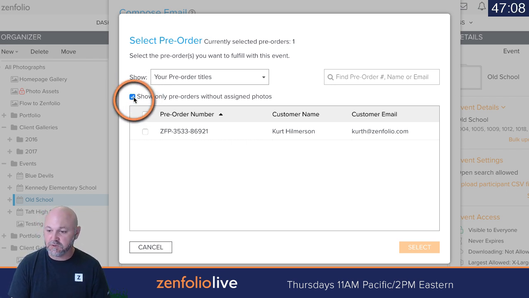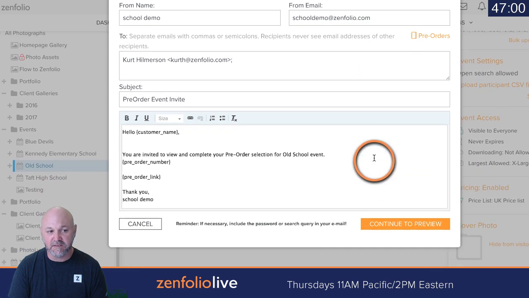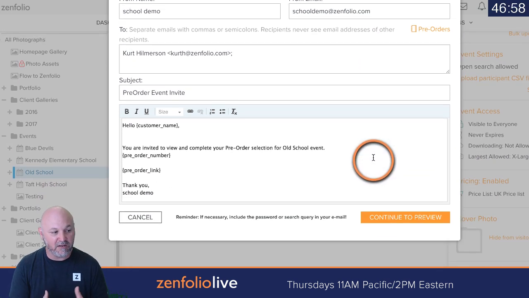But what we're going to do is just uncheck that. We're going to pretend like this is our first go around. We would select everybody's name here. We would hit select, and then it's going to basically create an email template that looks like this. And then we're going to hit continue to preview, send email out, and it's going to batch email everybody in that list a link where they can go and select their photos.